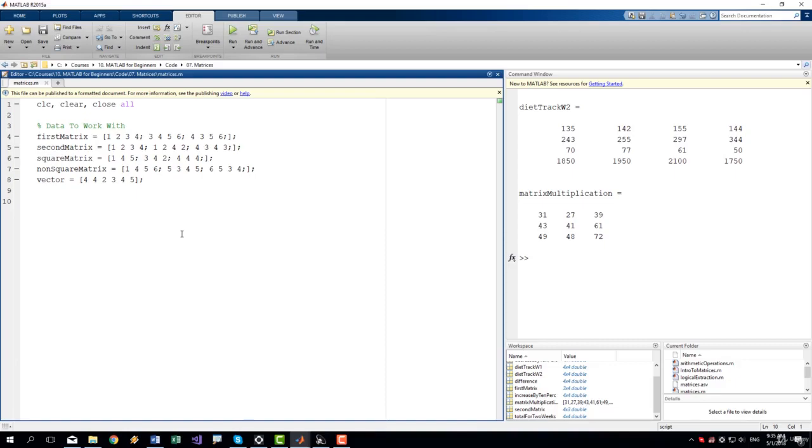Transposing a matrix is very easy, and it's the same as with vectors. You may need to do this when you want to multiply two matrices, but they're of identical sizes, and they are not a square matrix. Then you would need to transpose the second matrix so that the number of columns from the first matrix is equal to the number of rows in the second matrix. And this is done by using a single quotation mark.